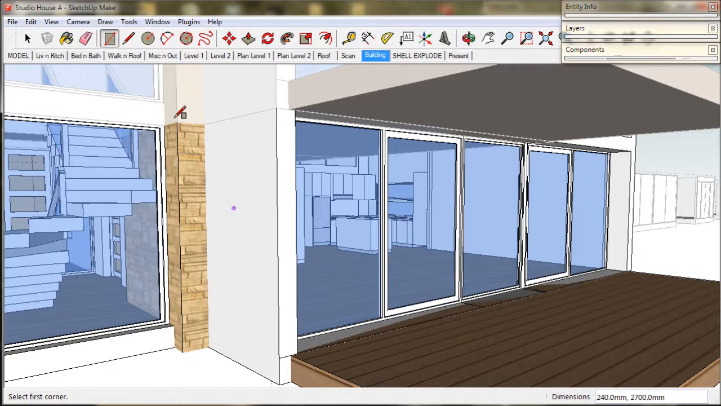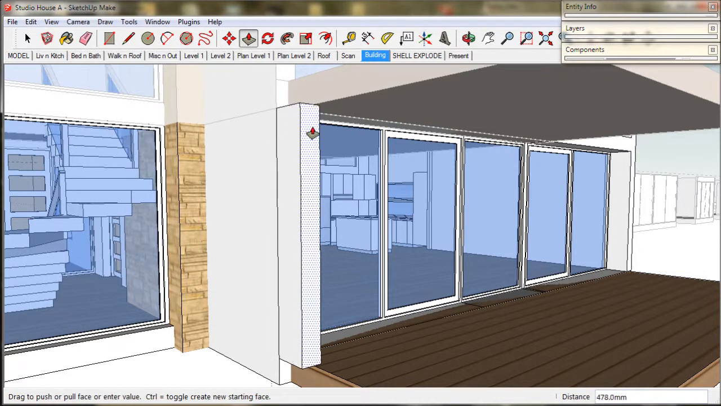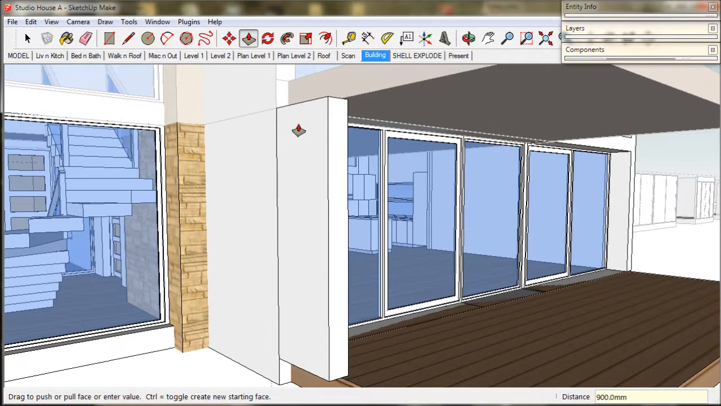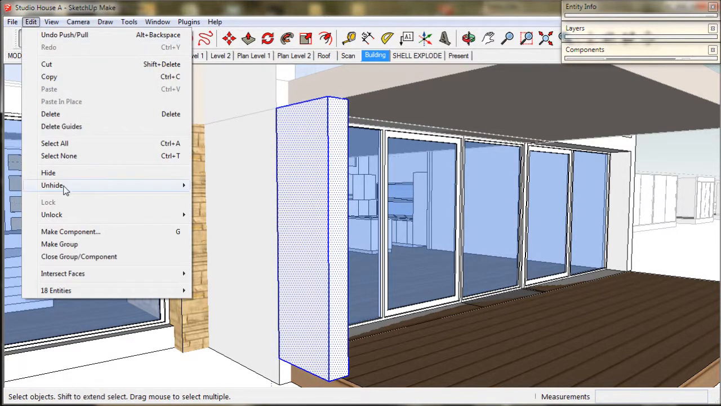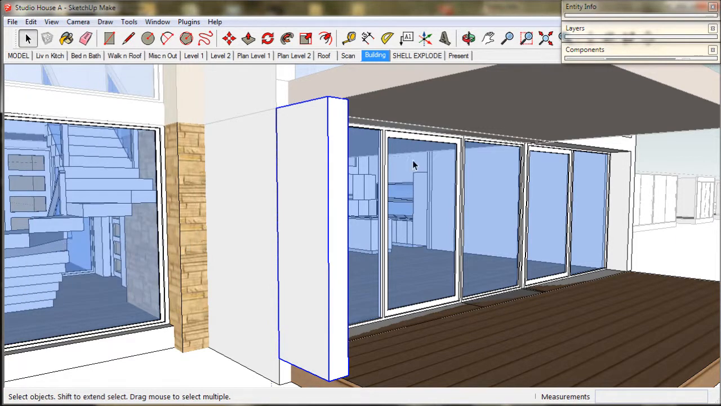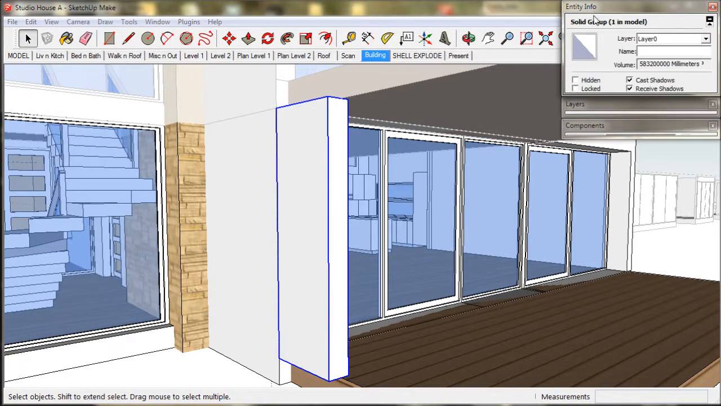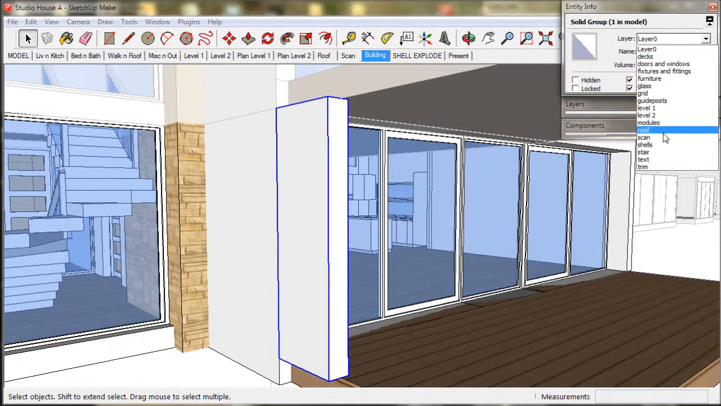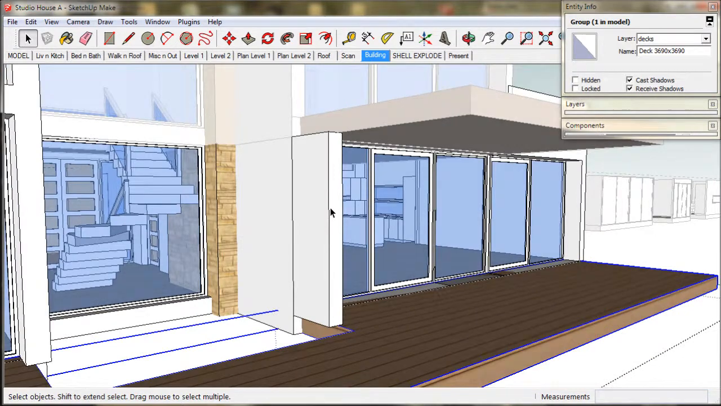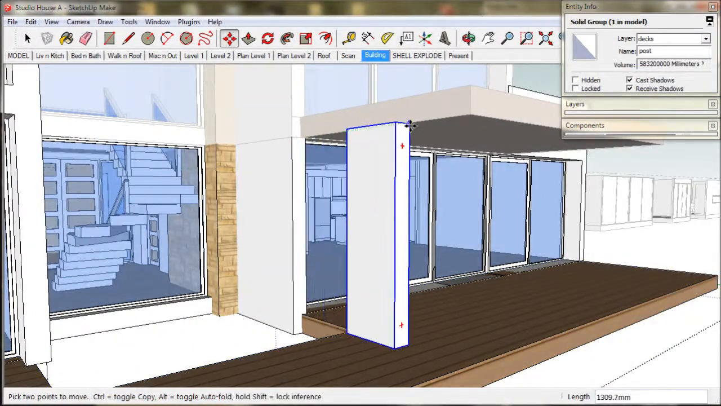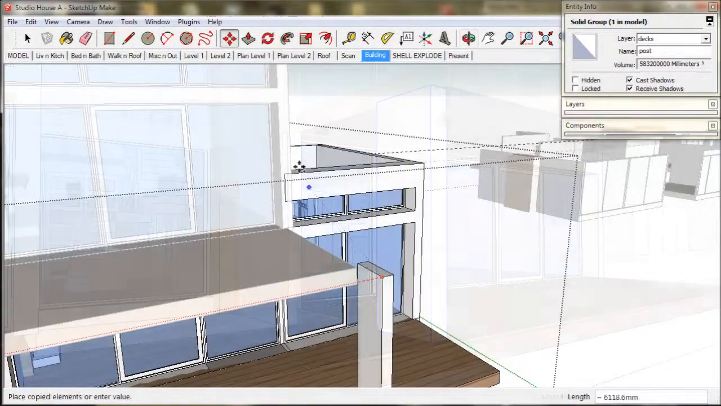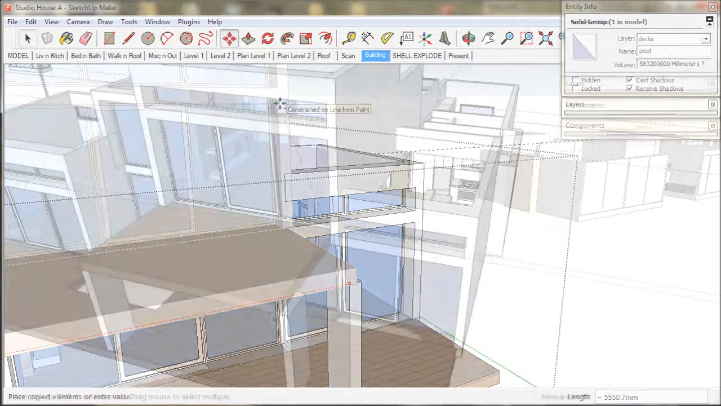So we trace a rectangle and pull it out 900 or 3 feet. Then we make it a group. Assign it to the layer decks and call it post. Now we move it into place and make a copy for the other side of the deck and line it up with the wing wall.